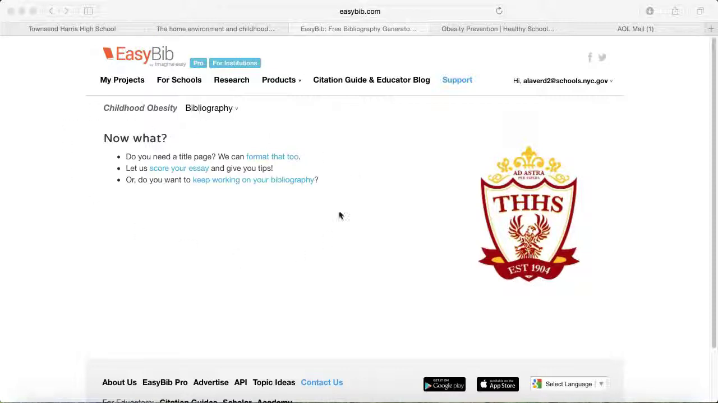Finally, EasyBib will help you format a title page. There's options to let us score your essay and give you tips, or you just want to go back and keep working. EasyBib has a lot of different functions available to you, so I advise you to play with it, look through it, and see what it does and how it can help you. If you have any questions, feel free to contact me.